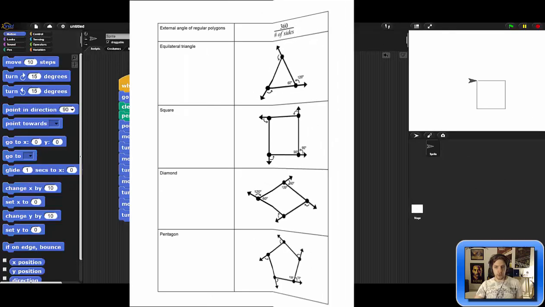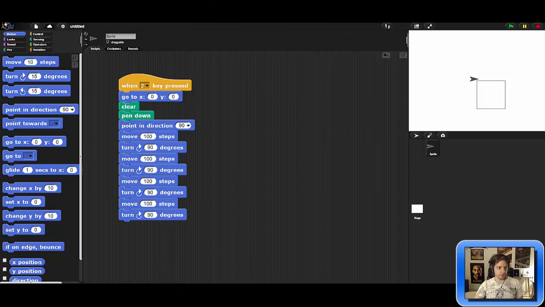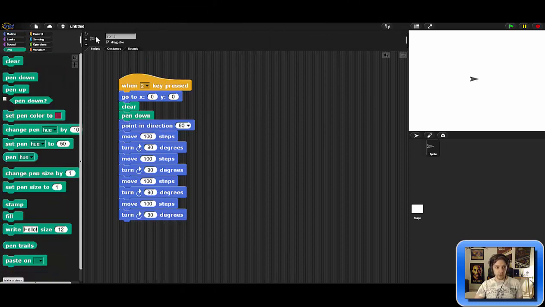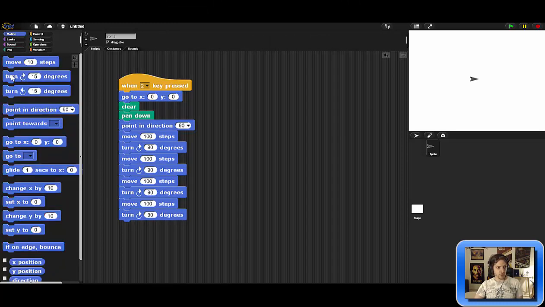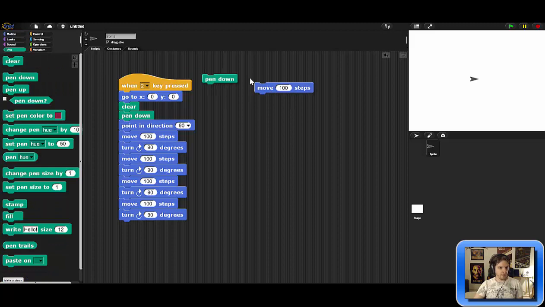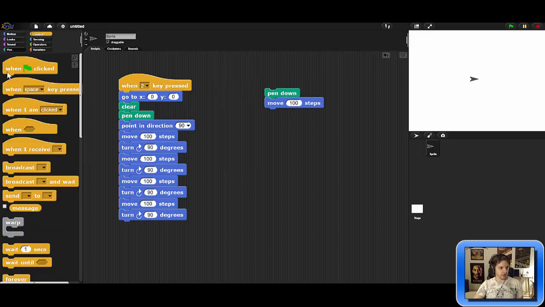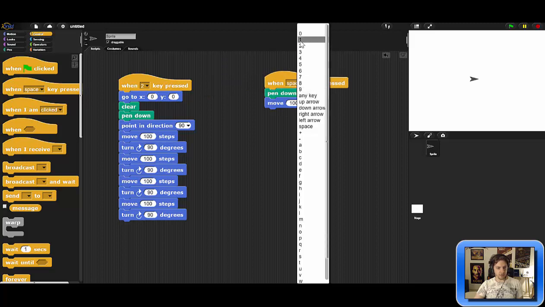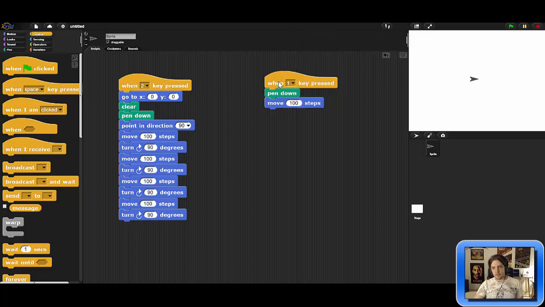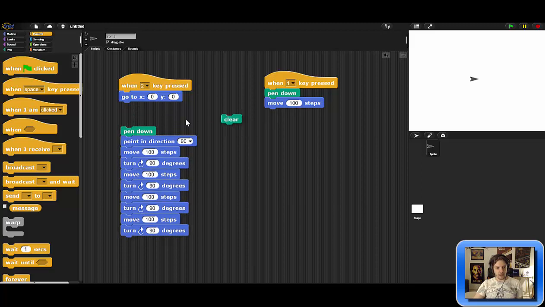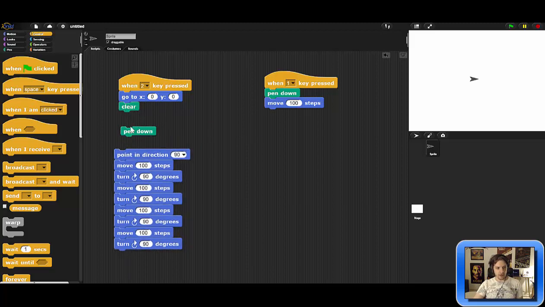Let's say that you are going to try to move your sprite. So let's clear out the map from the square that we had earlier. And let's do the following. Let's say we move 100 steps after we put the pen down. In fact, let's go ahead and put this inside a when the 1 key pressed. And you know what, why not? Let's just do all of our starting spot. Let's do all the go to 0, 0, clear, etc. All the same stuff we did before.